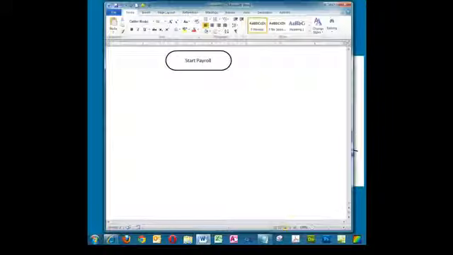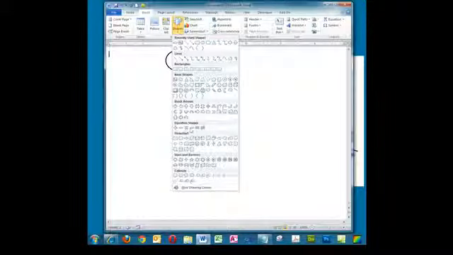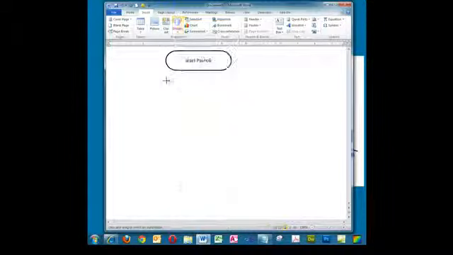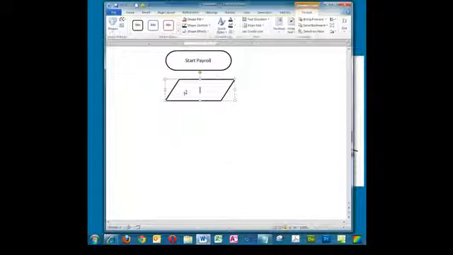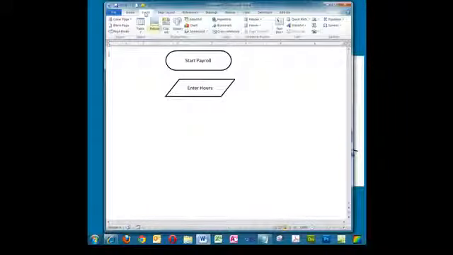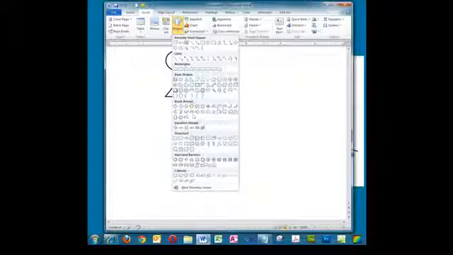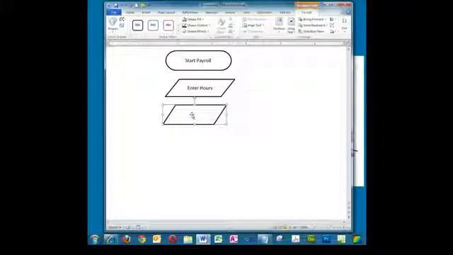I'm going to add a second symbol in our algorithm, in our program: shapes, and add a parallelogram. Now this allows us to enter data. And right click again, and we're going to add text and enter hours. Make this a little shorter. And after we enter the person's hours, we will insert a new shape and we will enter rate. Now again, we're using parallelograms for our data for both of these.